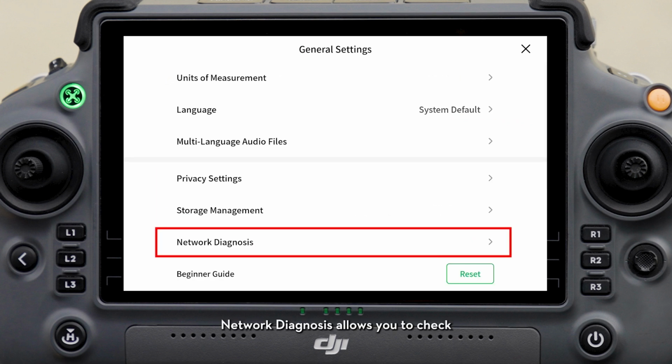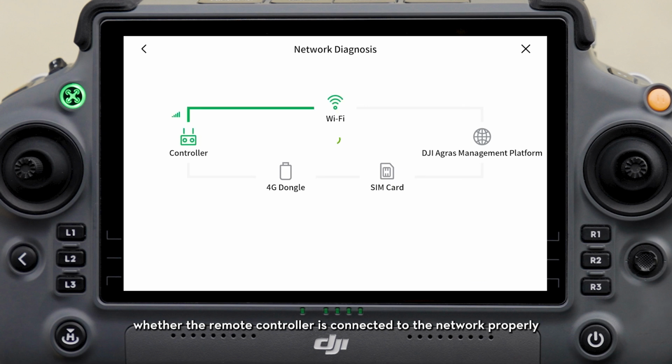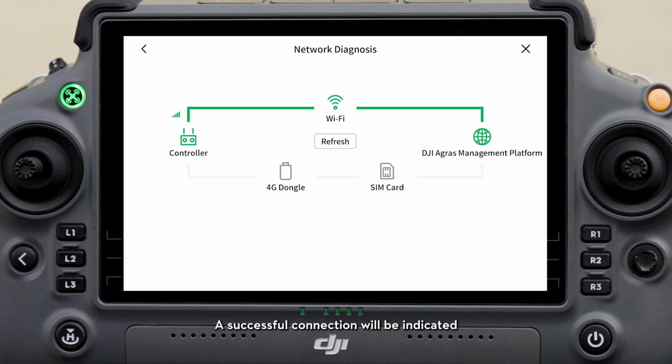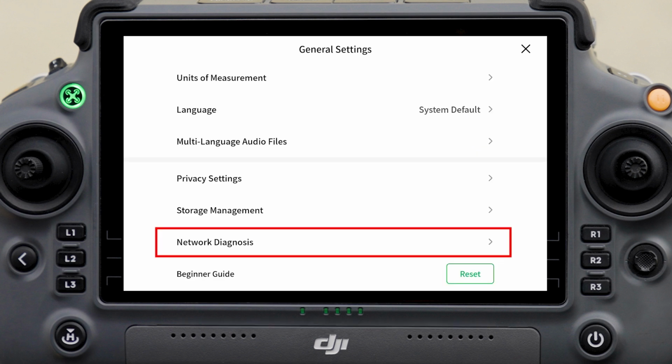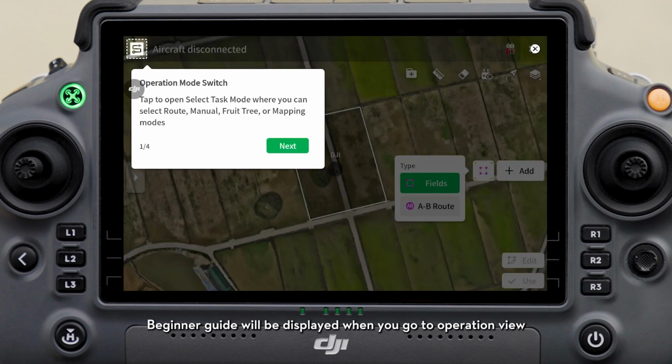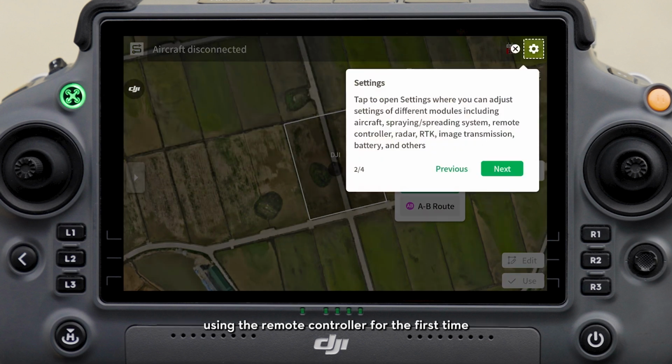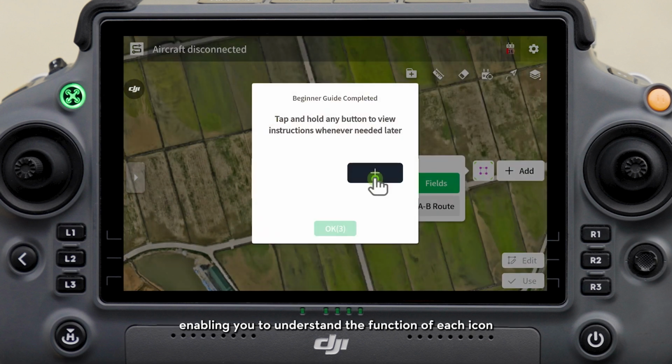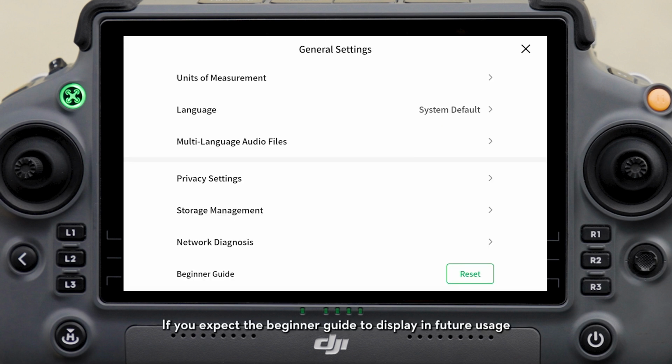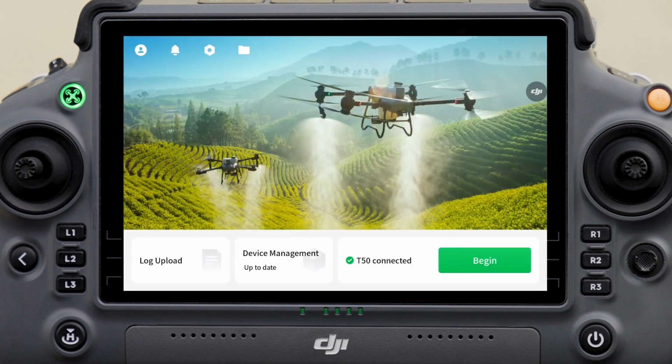Network diagnosis allows you to check whether the remote controller is connected to the network properly. A successful connection will be indicated by green lines connecting the corresponding nodes. Beginner Guide will be displayed when you go to Operation View using the remote controller for the first time, enabling you to understand the function of each icon by pressing and holding the icon. If you expect the Beginner Guide to display in future usage, you can click Reset.